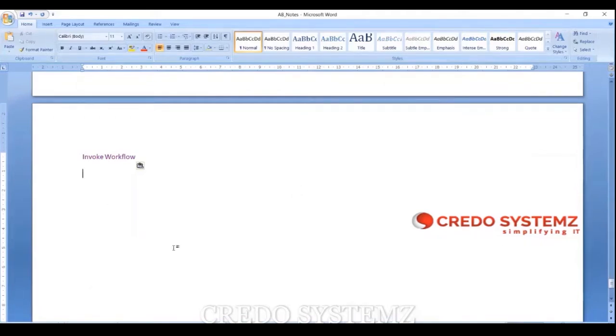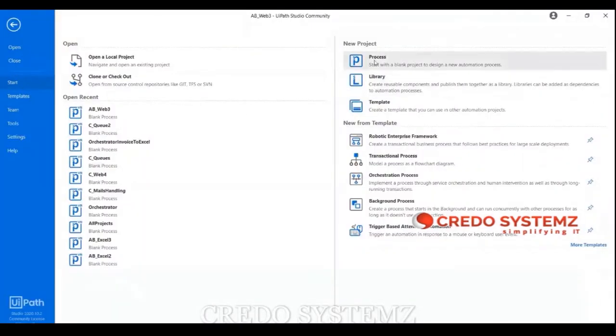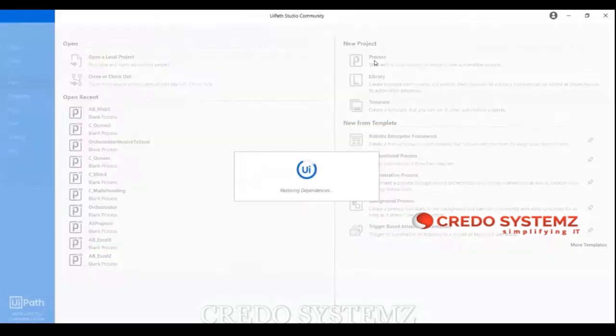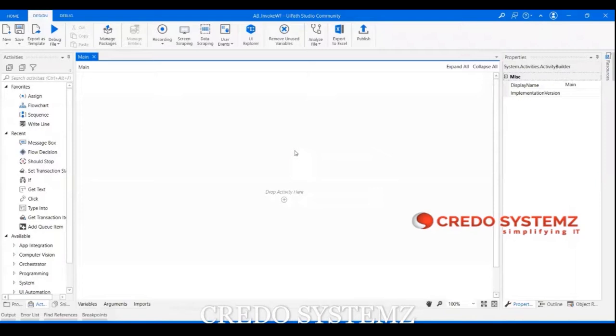So what are we supposed to do? Here in the main file, let me create a new process. Right, the same functionality that we did last week. Whatever we have done, I'm going to do the same thing. But instead of writing it in the main page, I'm going to have different XAML files for each functionality.